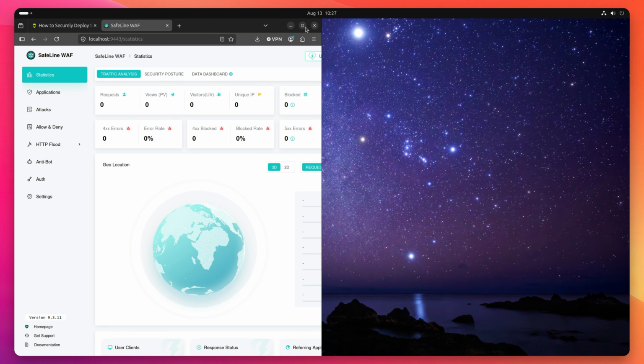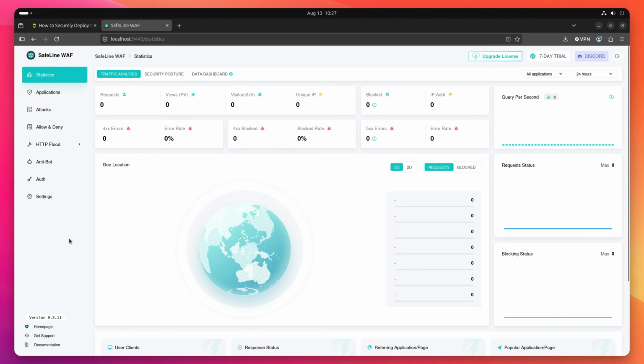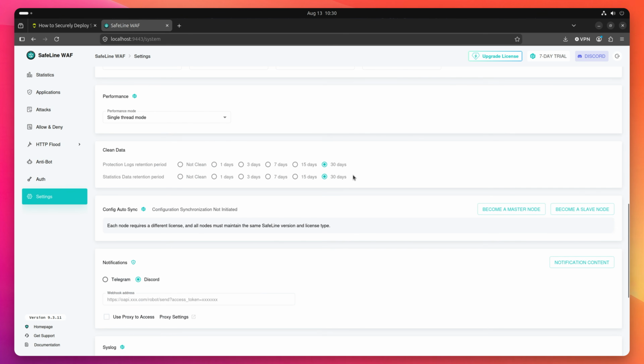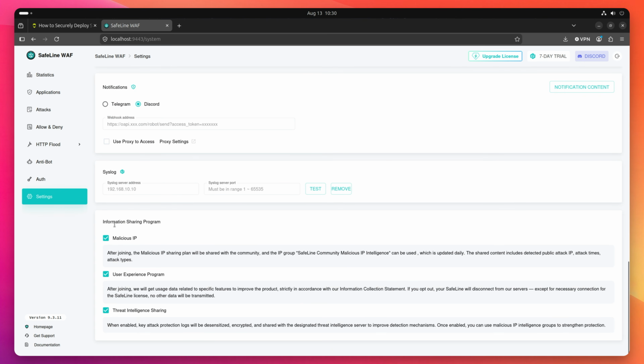Close that down, and let's expand out our console here. And one thing we'll do right off the bat, go under settings and then scroll down to the bottom. And this is the telemetry that's turned on by default. If you want to disable that, you just uncheck these 3 boxes and it saves automatically as you're unchecking them.